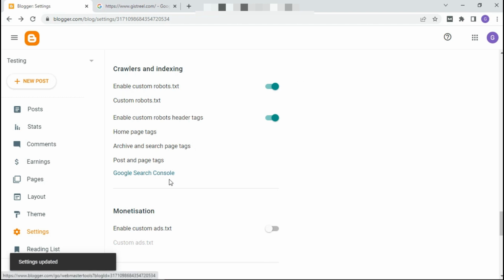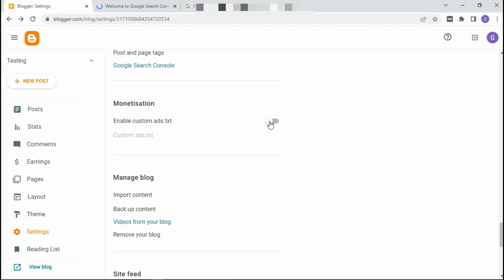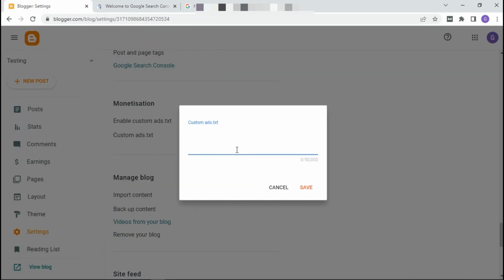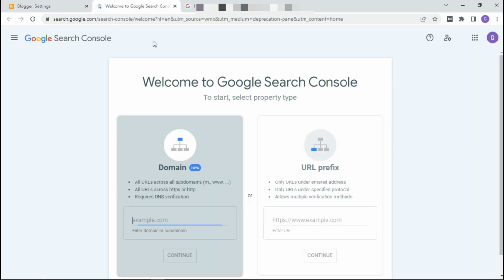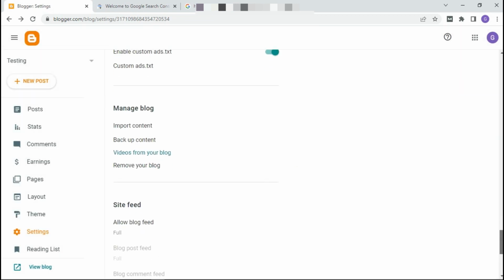That is it. As I said before, Google Search Console, click on it, and it will bring you to an interface where you can connect Google Search Console to your site. Now, this is for monetization. When your site gets approved by AdSense, this is where you put the ads.txt file. There is an ads.txt file that AdSense will give you to upload to your site. You put it in this place, and that is how your site gets monetized fully.